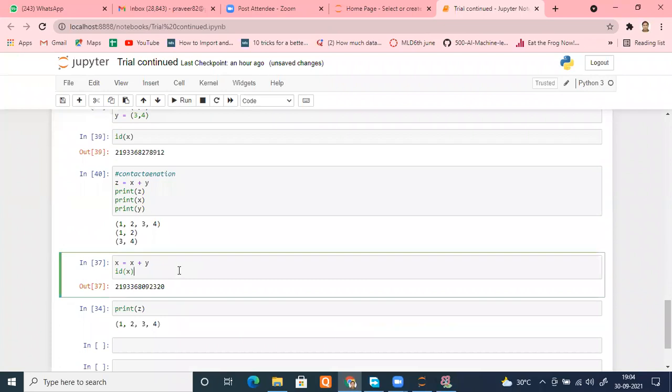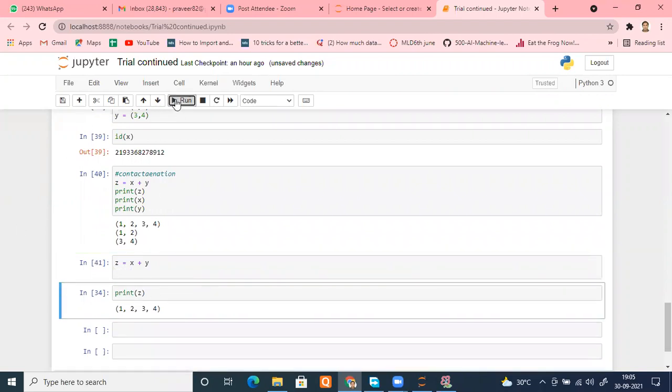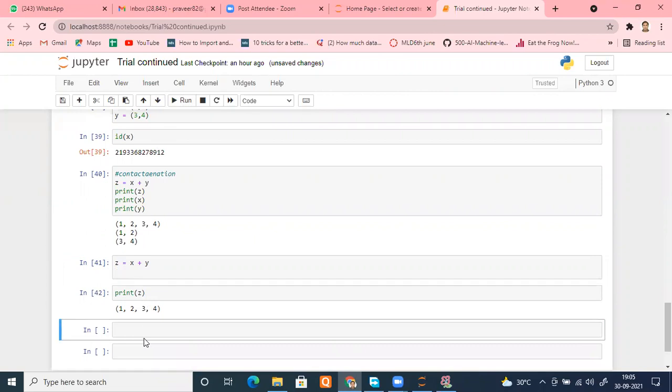Don't fall into the trap. You say, okay, this is happening this way or something like that. Don't fall into any trap. So I'm running it again. Moving ahead, we know that concatenation is possible in tuples. Easily we can concatenate without any doubt.